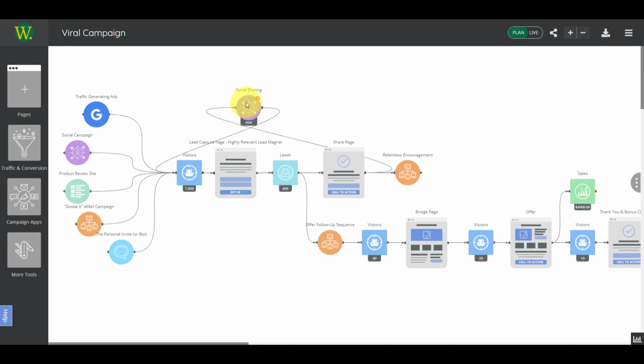So you have control over this, and you have control over all of these traffic sources that are driving traffic into your campaign. You're driving traffic through traffic generating ads, through social campaigns, through an initial email campaign to subscribers to say, go and do it. You can put together a product review site or something, and then you can also do personal invites or bots, I mean, there's so many ways to get traffic in here to this visitor view, right? And as soon as they see the visitor view, then they go off to the share page.